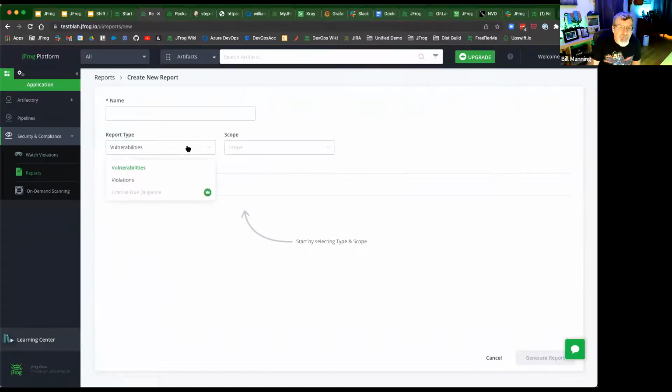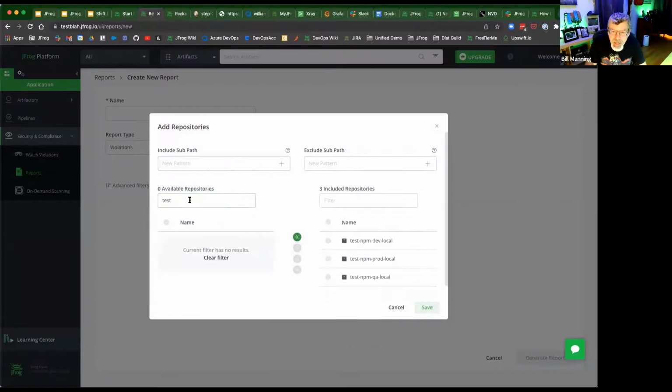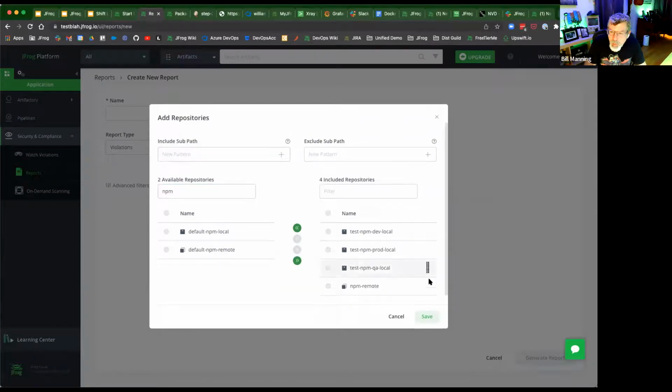And I can say I need to get a vulnerability, a violation, or a license diligence report on repositories, builds, or whatnot. So I can say, you know what? I want to go ahead and look at violations. I'm going to go look at it by repositories. I'm going to say all my test repositories. So let's go do that. I'm also going to say my npm. So let's go do my remote repository.